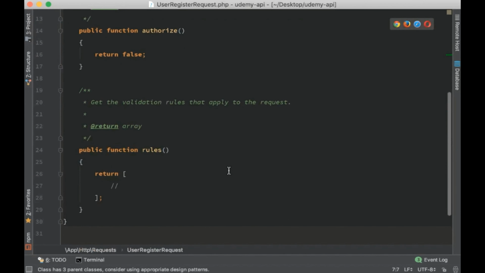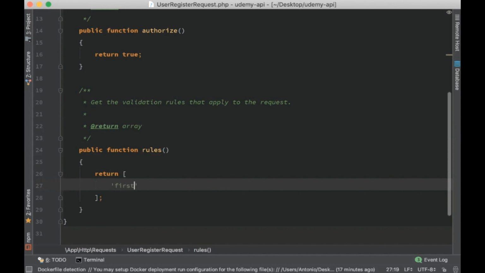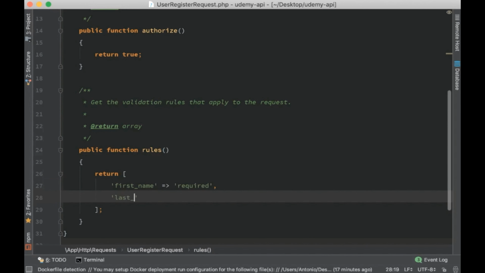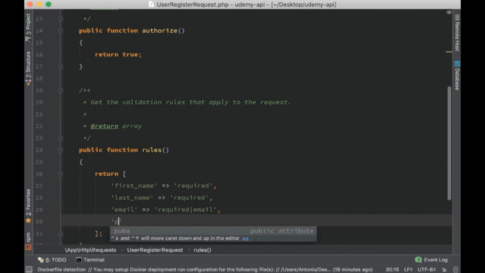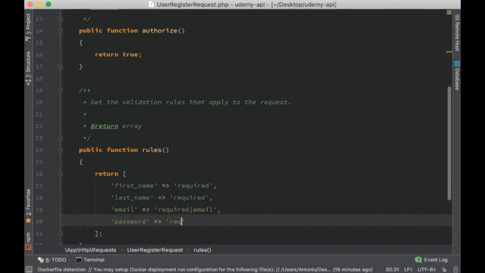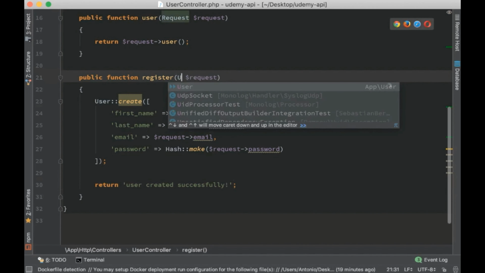Let's go to the file now. First, we need to authorize the request. Then we need to write the request rules. First and last name should be both required. Email should be required and should be a valid email. And password should be required, should be the same as confirmation password, and should have a minimum of 6 characters. Let's replace the request now with user register request.